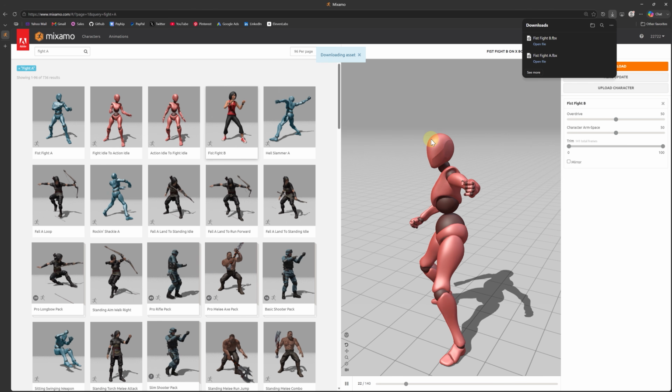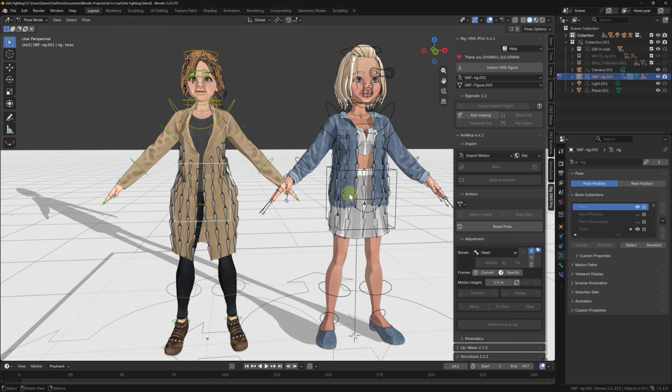Alright, now we have both animations. Now, back in Blender, I'll expand the action list in the Actions tab. You can see I already have some animations that I previously used to test the characters. Before importing the fight animations, I'll completely remove those test animations from the scene.